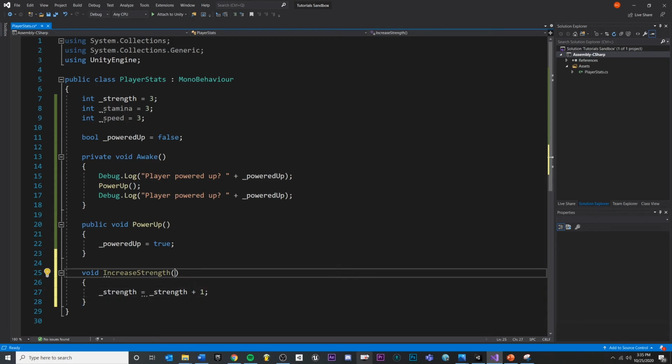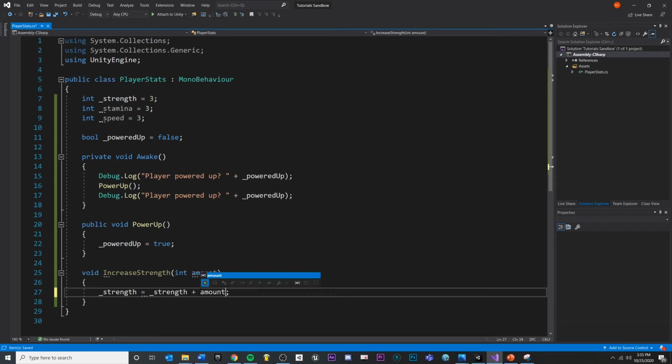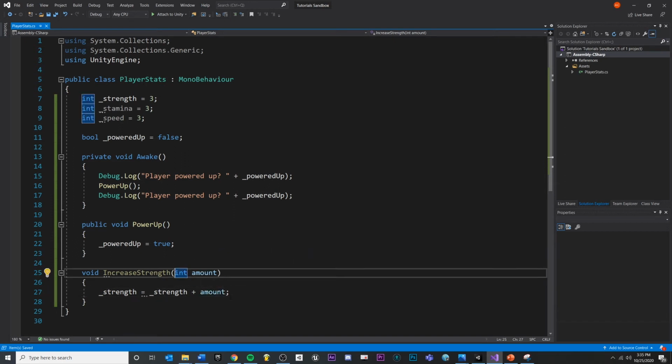So what I'm going to do is create a parameter for how much to increase the strength by. So we'll say int, remember, it has to match the value type. So int, we'll just call it amount. And then we'll say strength equals whatever the current value is plus amount. Remember, avoid adding, we would call these magic numbers. Don't add random values to your methods if you don't have to. Keep them in variables and define them at the top.